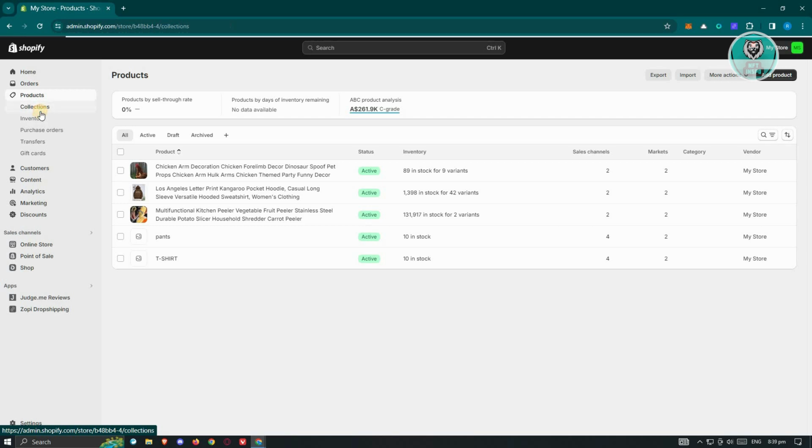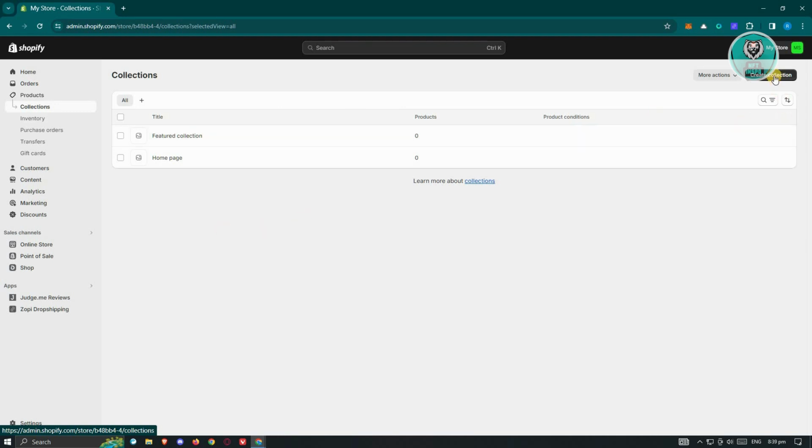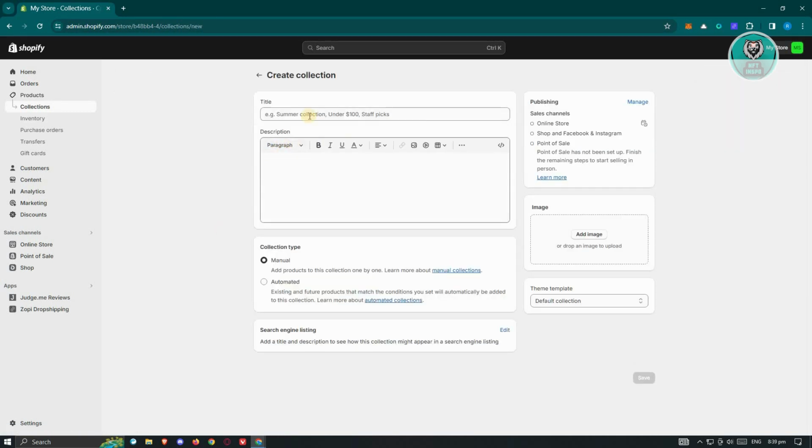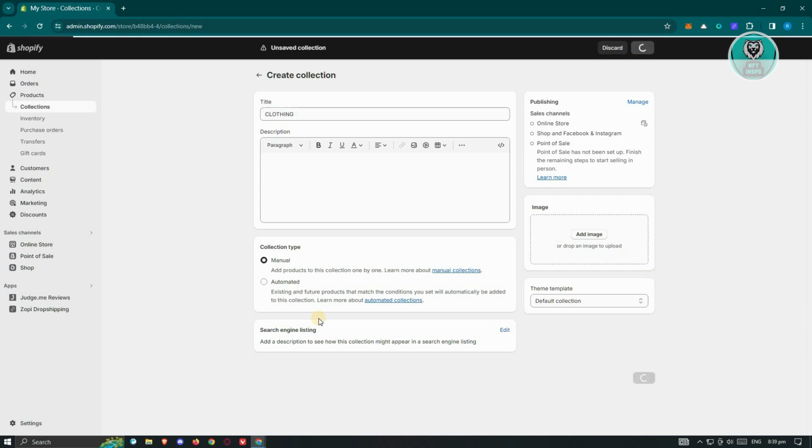Let's go to collections and click on the create new collection tab. Now maybe I want to say it is going to be for clothing, and from here we could add or edit anything, like the description, collection type, and search engine listing. But for now, we're going to use the manual option here and just click on save at the top right.